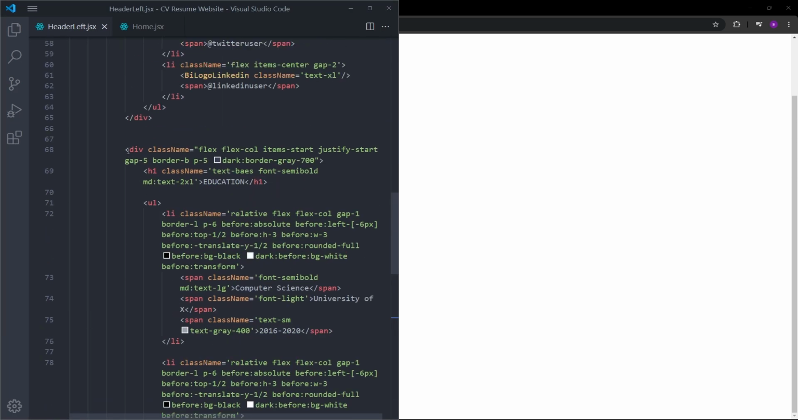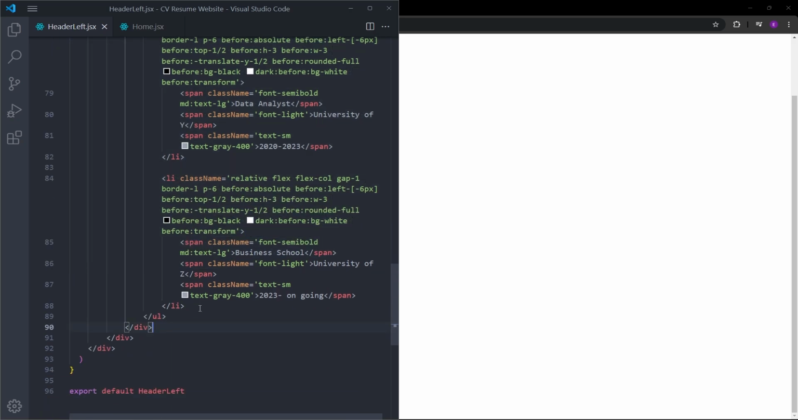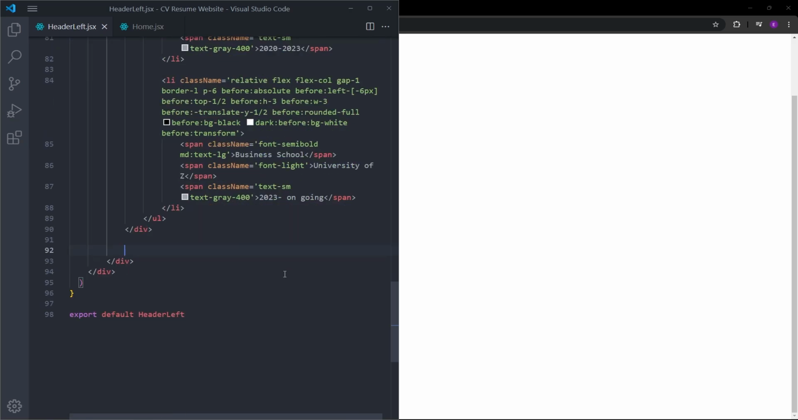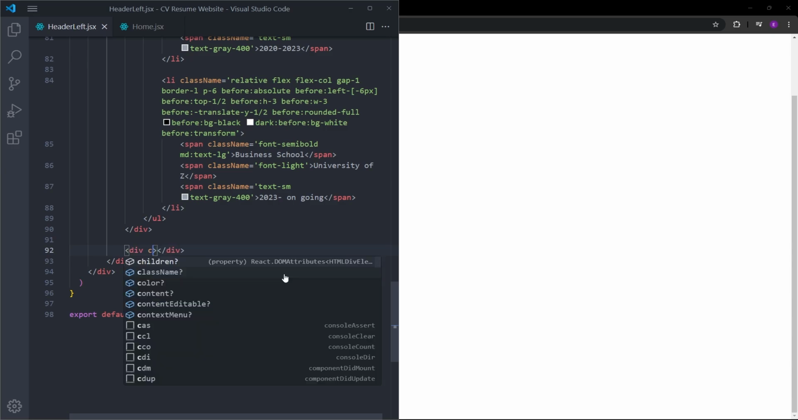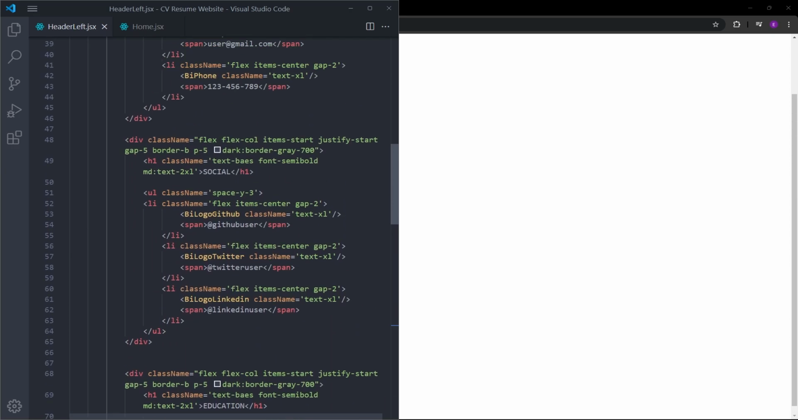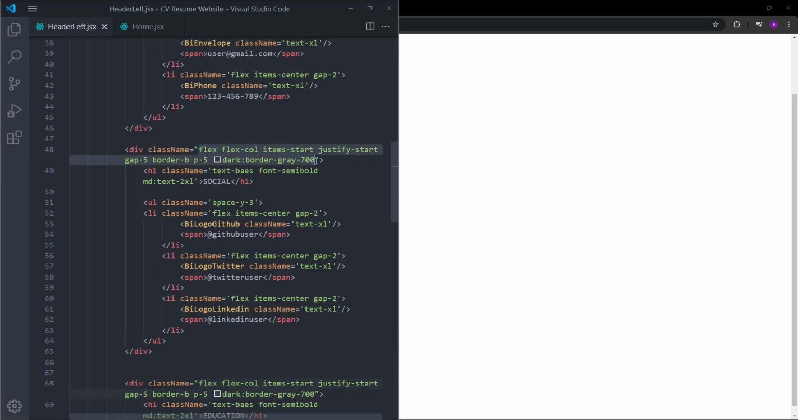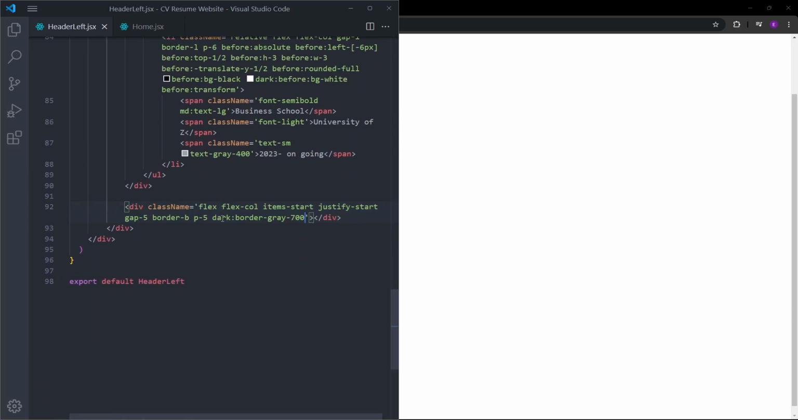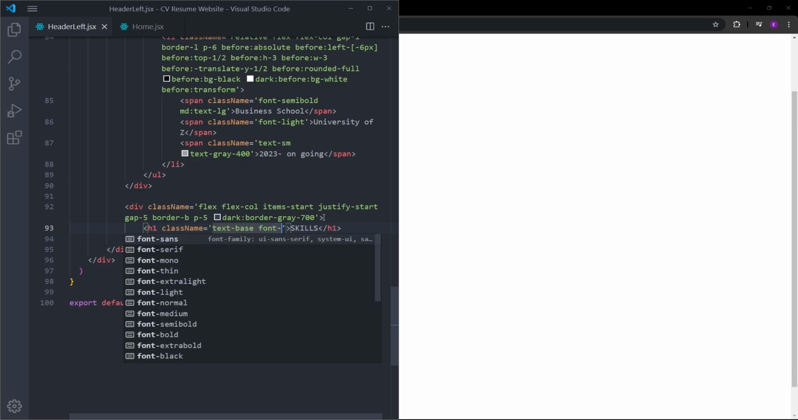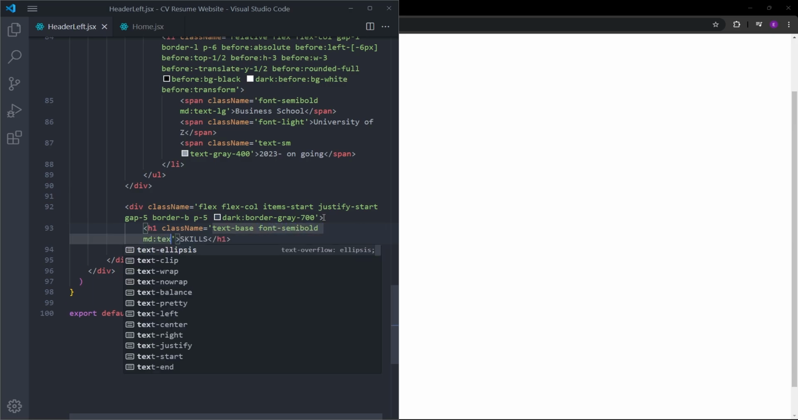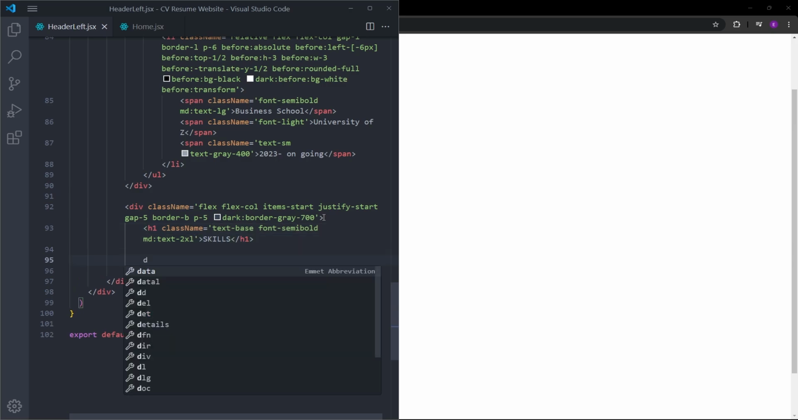So right after this section, we're going to create another one. We're going to create another div with these same classes. So let's just copy and paste this. Inside, we're going to have a h1 that says skills, text base, font semi-bold, and for the medium screens, text is going to be 2x large. Right under it, we're going to have another div, flex wrap, and gap 3.